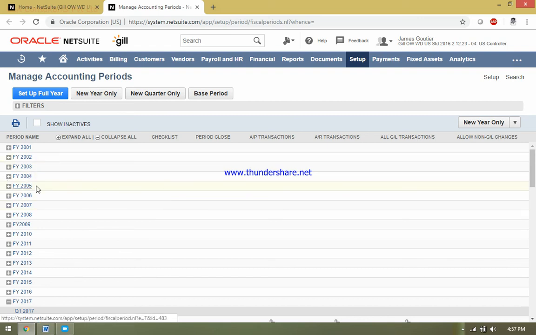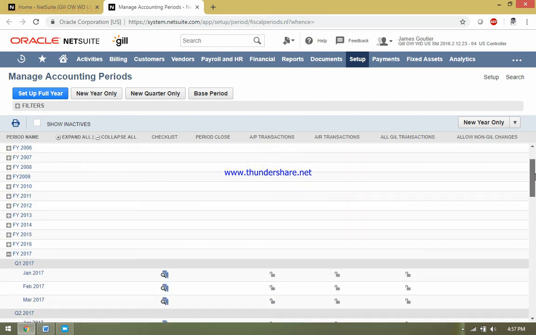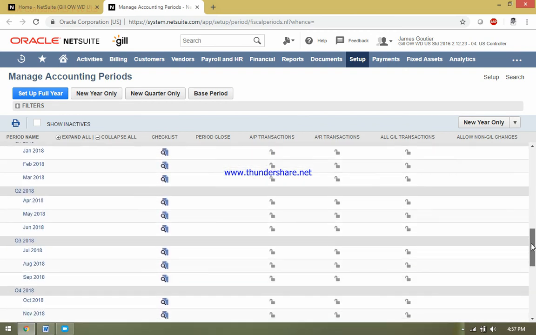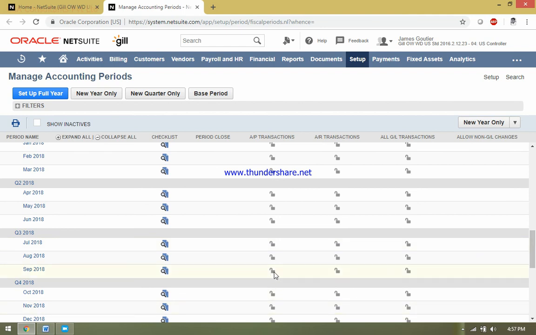So here we see that all financial years are available. Current financial year is this. As we look, you can open all, or you can just open AR, or just open for GL, or open for all. To open, you just click on new only, new quarterly, base period. In these areas you can open the posting period and close it.